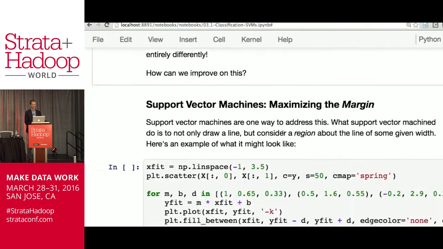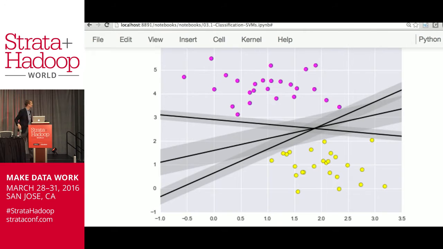Support vector machines have this concept of a margin. And the margin roughly is the distance from your line to the nearest point. And you can see that middle line has a much wider margin than the other two lines. And that's why support vector machines chooses that middle line as the best separator.